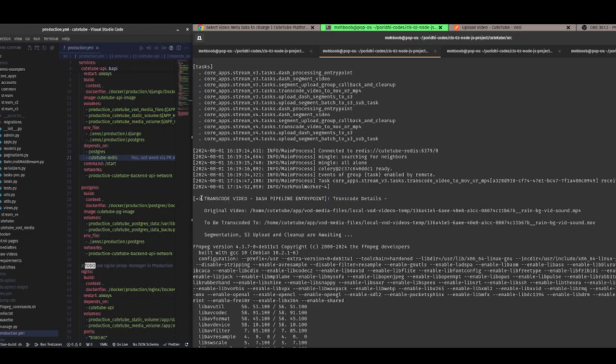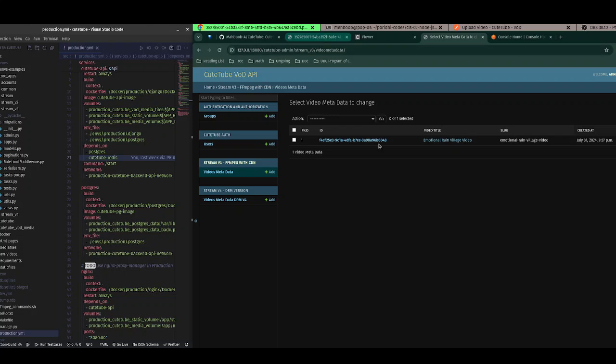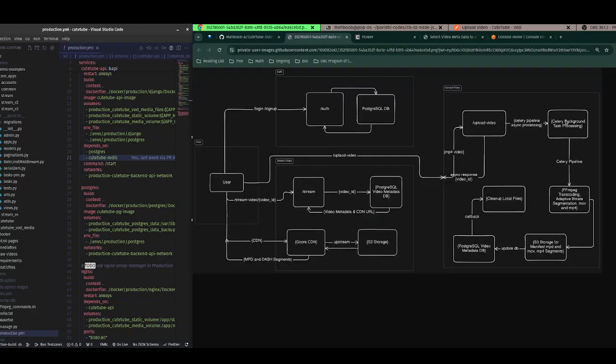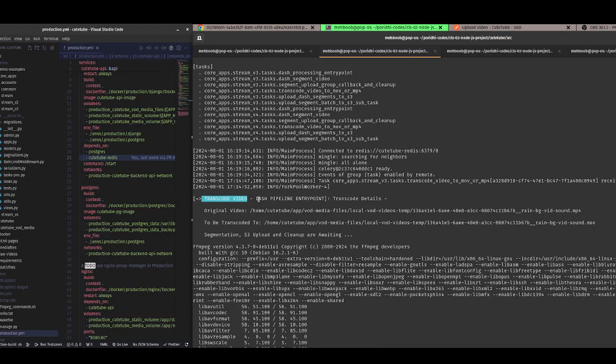We can see transcode video. So transcode video, I already told you here. Video transcoding is the first task in the Celery pipeline. So transcoding is actually activated. Dash pipeline entry point, transcode details. Original video is this one.